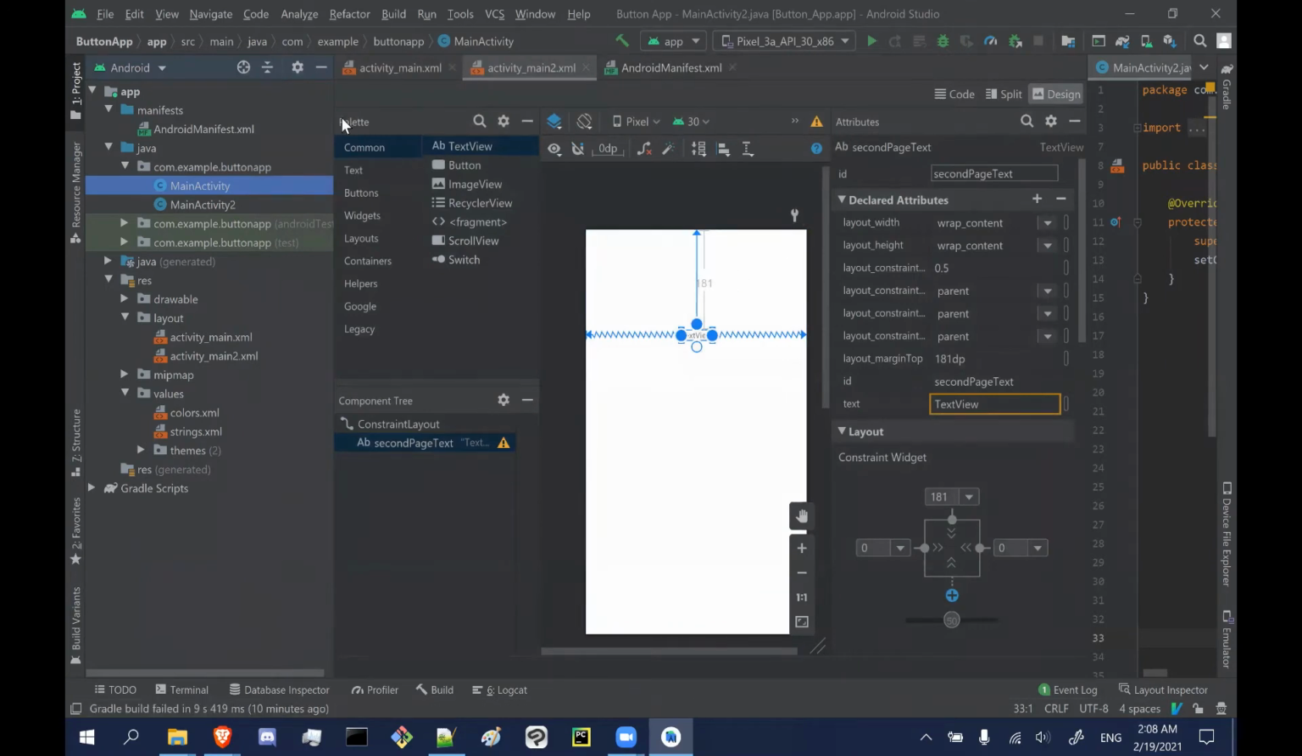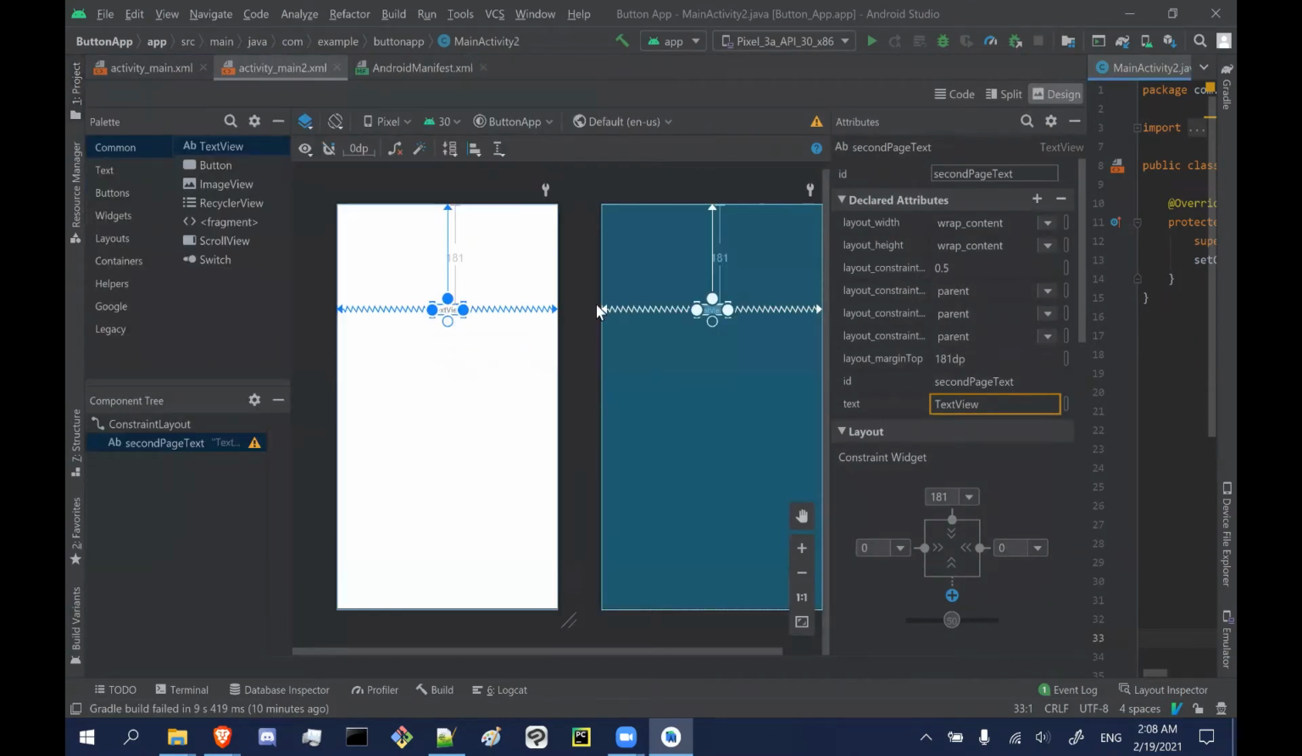I've already created my second activity, so you can add whatever you like. I've just added a text view for now, and we've called it second page text. So this all looks good. Just make sure you constrain all your widgets again. So that's all for this activity main2.xml.